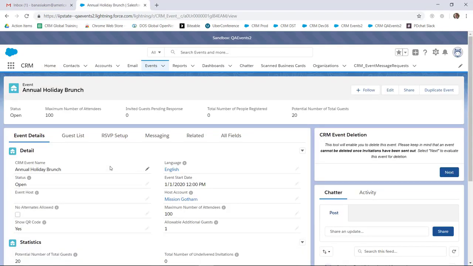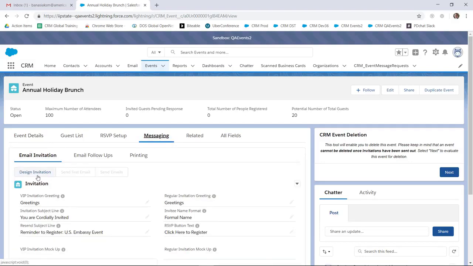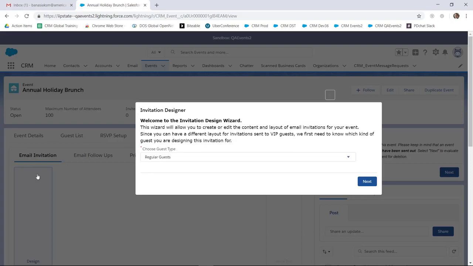Now that your event is drafted and guests have been added, the next step will be designing and sending invitations. First, let's go to the Messaging tab and make sure we're in the Email Invitation tab and then select Design Invitation. This will take you to the Invitation Designer.